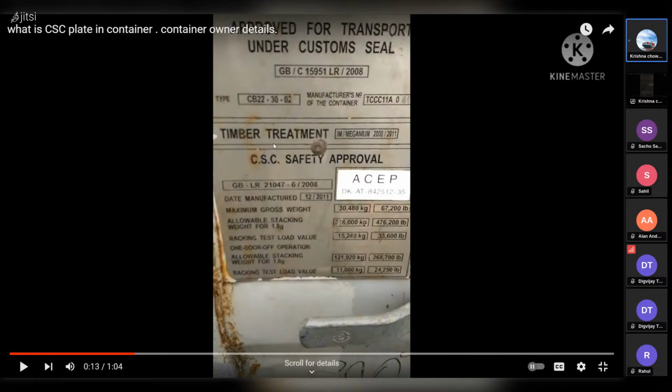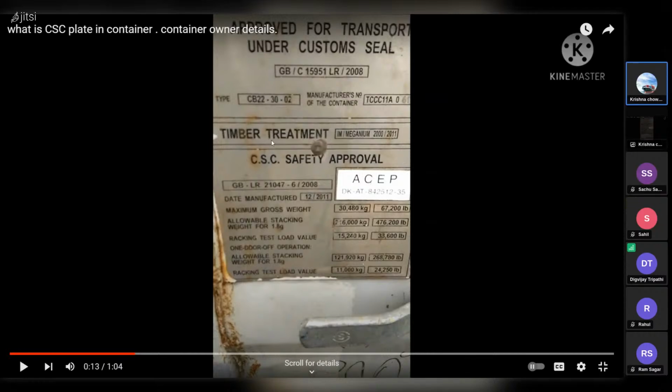Then the middle section is the timber treatment. This specifies that the container wooden components have been treated to prevent insect infestation and decay, often using a treatment like Meganium 2000. So Meganium 2000 is used, or 2011, to treat the timber in any part of the container if it is there, maybe for insulation or somewhere.